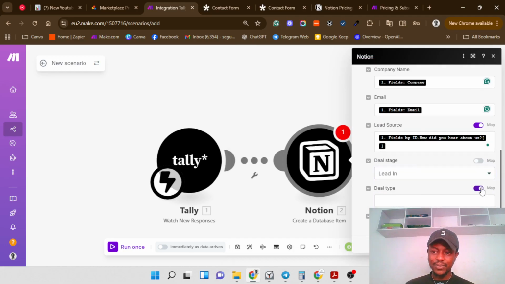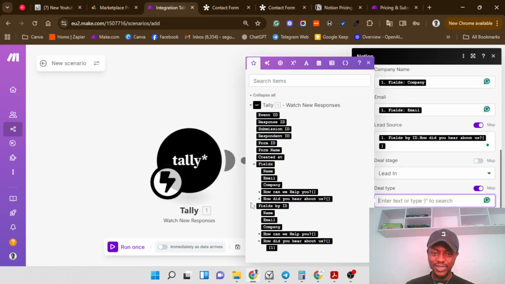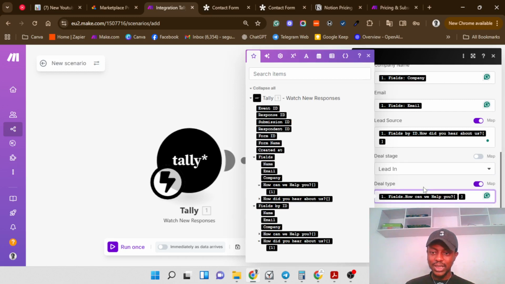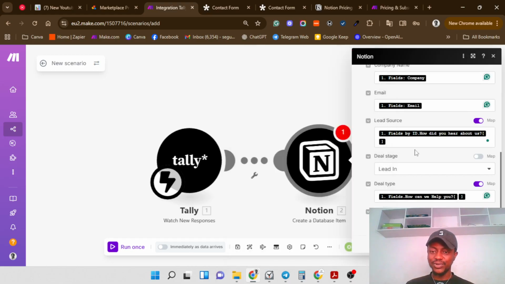Right? The deal type, we have to map this because the person can actually choose anything. And that will be like, how can we help you, right? And the deal size, now I can put $5,000. So by default always put $5,000 as the deal size. But you can actually make it more complicated by adding a step and say, okay, if the person chooses this particular type of deal type, this will be the deal size, right? You can do something pretty nice like that. I just want to keep it basic so I'm not boggling you with all this.